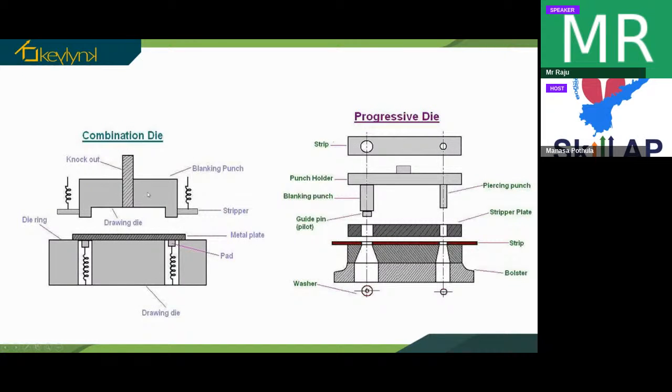And we have the combination die. In the combination die, it's also the same. There will be so many other operations or mixed operations we perform in it. So this will be the metal plate kept on the die ring. They'll have springs here, connected with the pads. So the punch will come and ram through it, and we'll get the necessary operations at a single stroke of the punch. Then we have the progressive die.